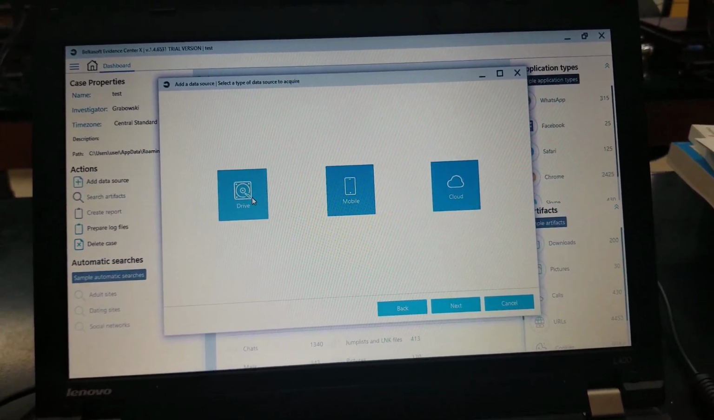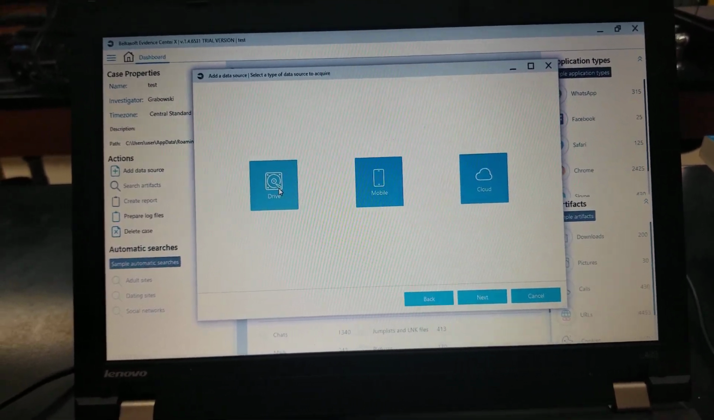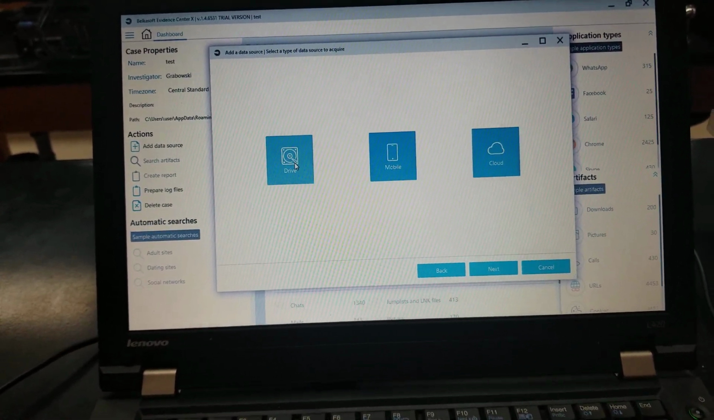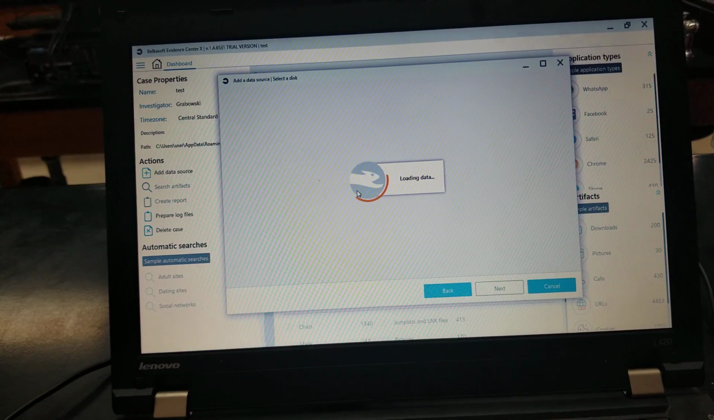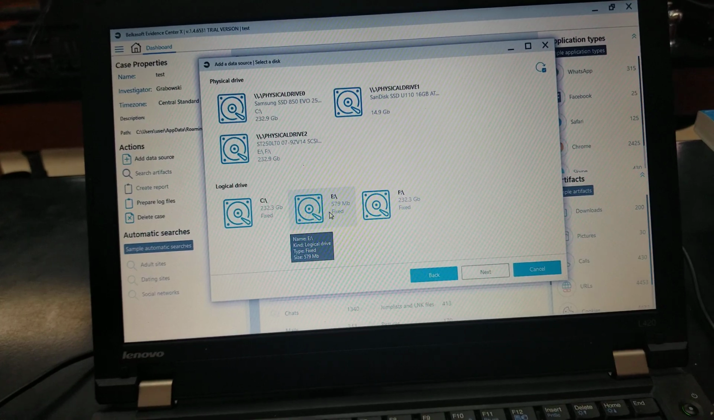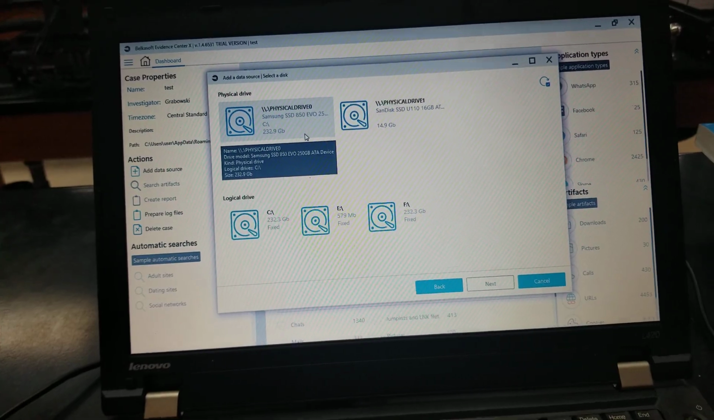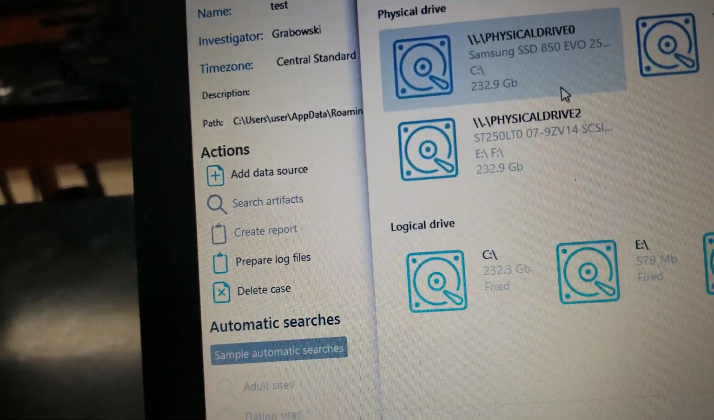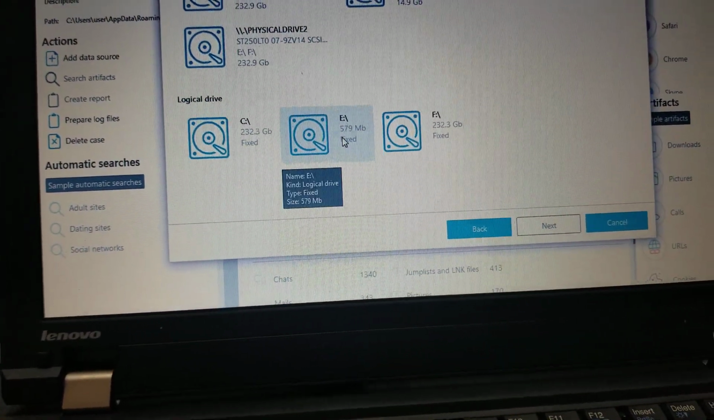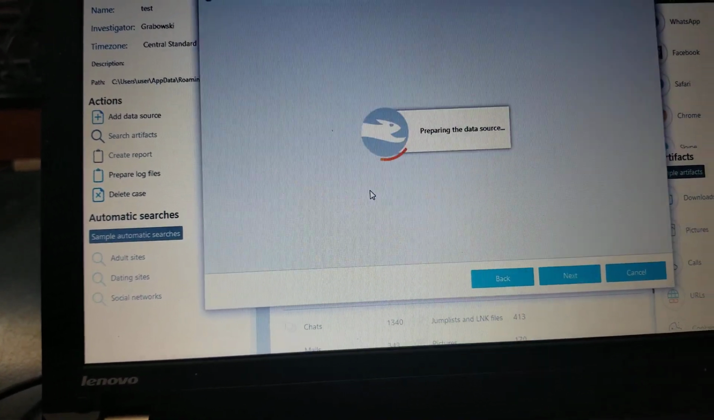So that's basically what we're doing here. We could either do a drive or a mobile or a cloud. So we can analyze hard drives from computers, or we can do mobile devices such as cell phones or tablets, and we can also analyze things from the cloud. So we're going to click on the drive, and it will load the data, and it shows the logical drives already hooked up. Physical drive zero is the root drive that's in the computer, and that's a 232 gigabyte drive. And then we have a fixed drive here, which is 579 megabytes. That is the external drive that we're going to look at.